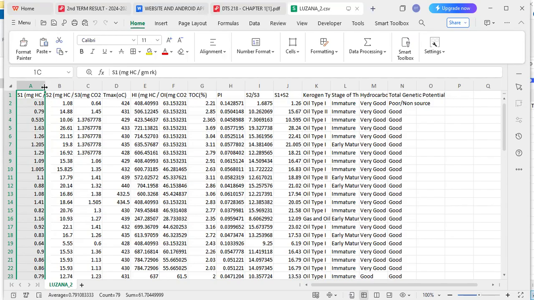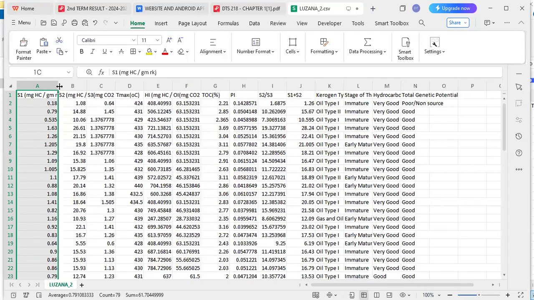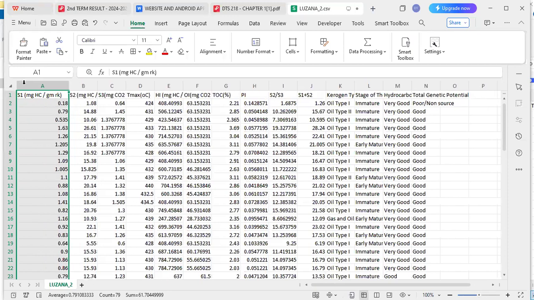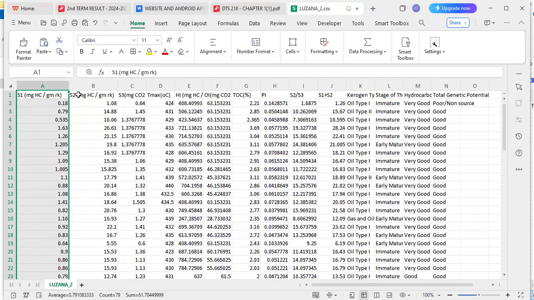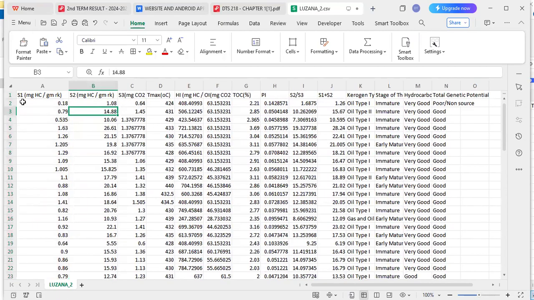If you want to know more about it, you have to move like this. So these are everything inside column A. The name of column A is S1 MGAC slash DMRK. So what is the name of column B? The name of column B is S2 MJHC slash DMRK, and so on and so forth. So these are the names of the columns.